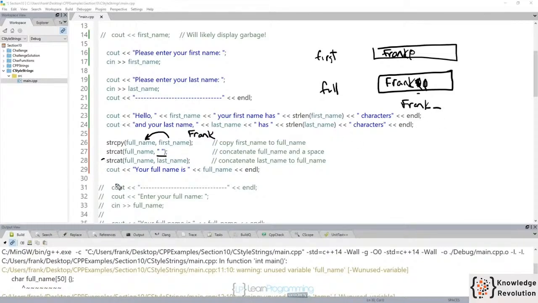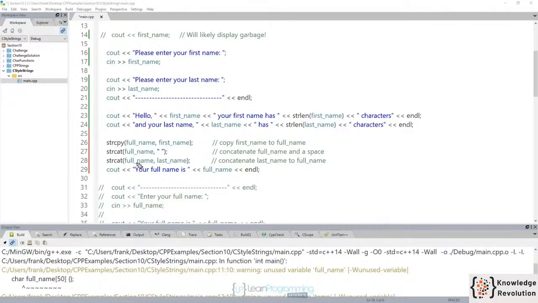Then I'm doing another string cat, and what I'm doing now is I'm concatenating the last name to the full name. So now I'm putting in my last name here, and it will also put in the null character at the end. And then I'm just displaying it. So notice what we're doing here: we're basically building up full name from first name and last name using strcat, or string cat.